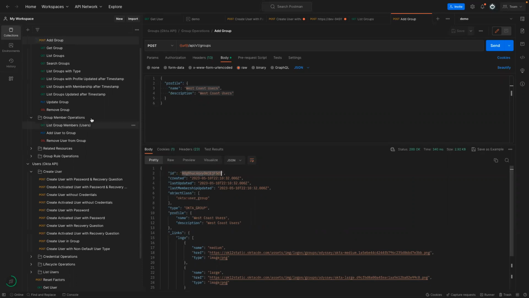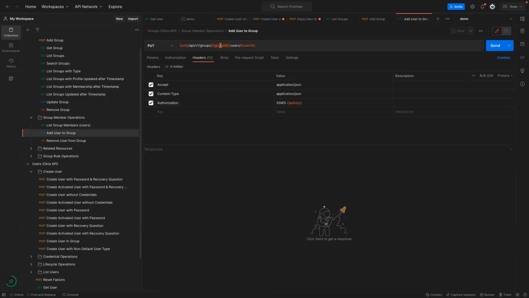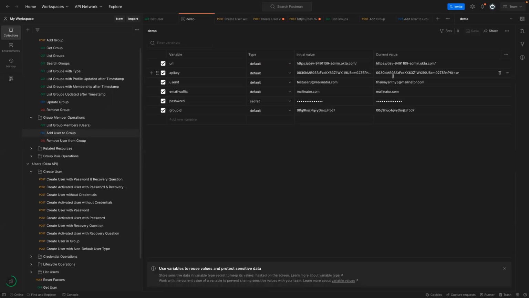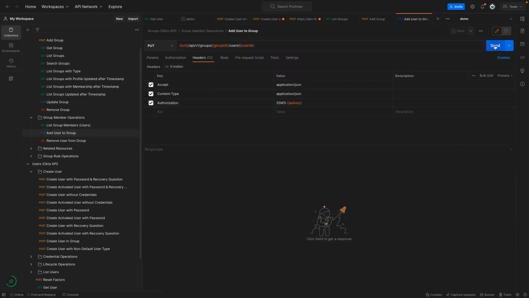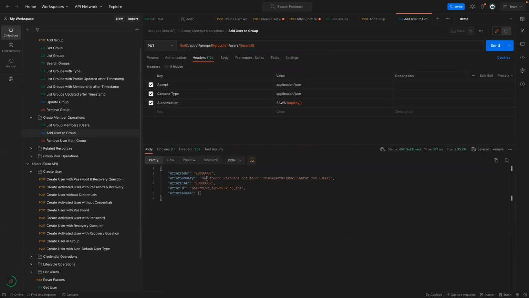So let's see how we can add the users into the group. Let's scan through. Yep, add user to group. So group ID. This is the new group we have created, and we are going to add the users into this group. Set variable and user ID, as we configured at last. Let's see whether this login ID is working with the group ID. Yes, it says resource not found.